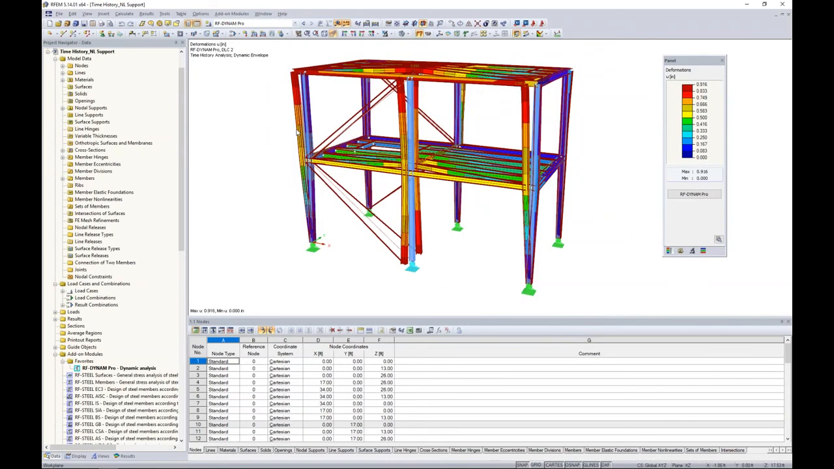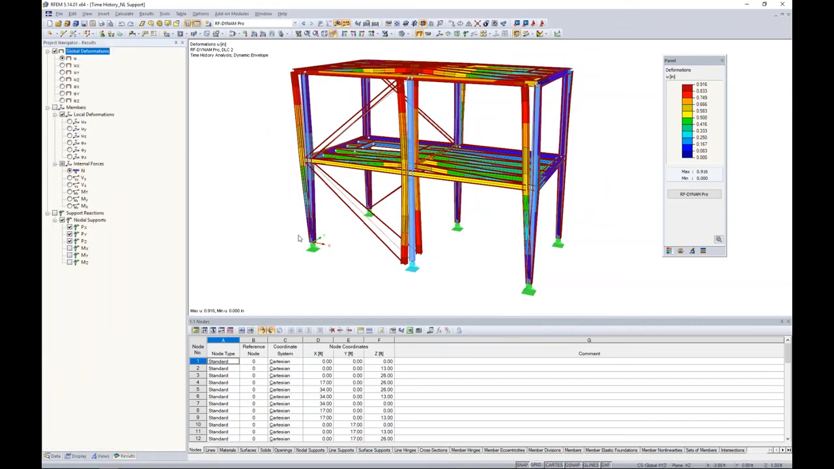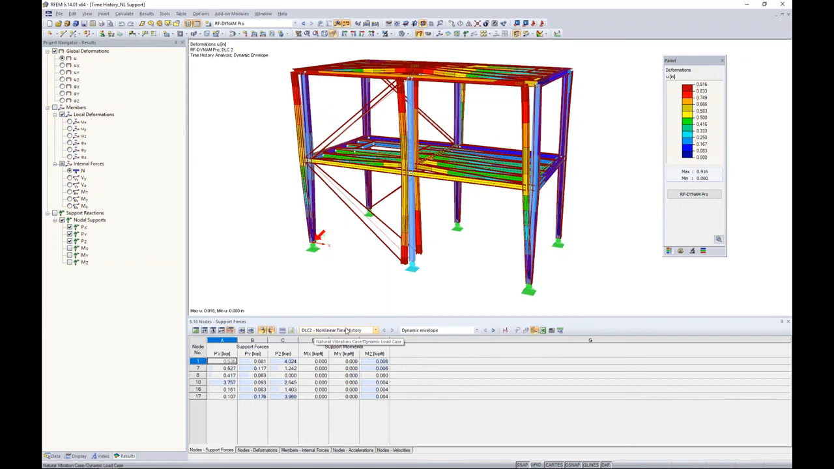So again, I have this saved as an additional model here. This is eventually what the program would present to us back in RFEM. We have our dynamic tables here for nonlinear time history.